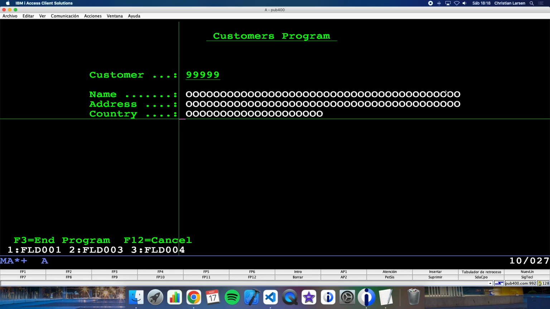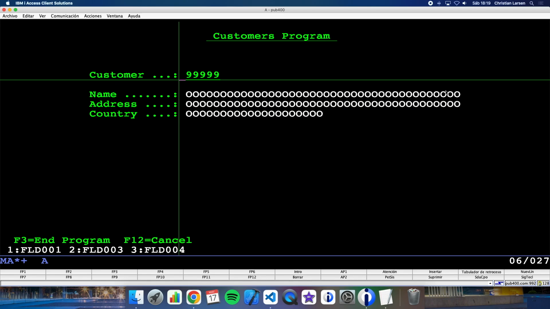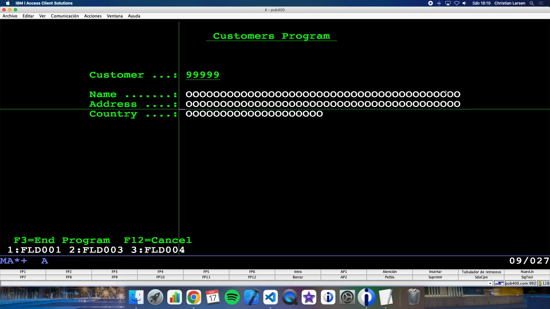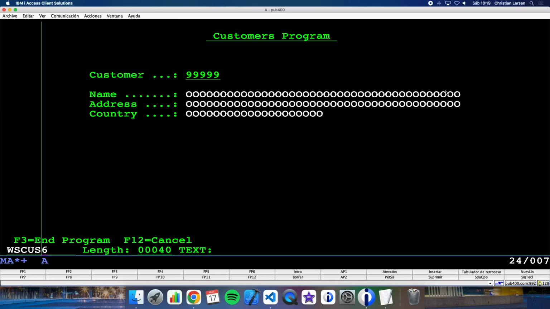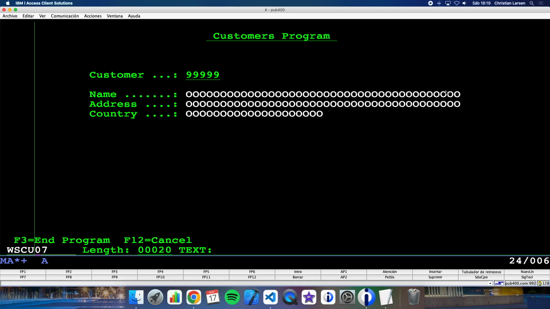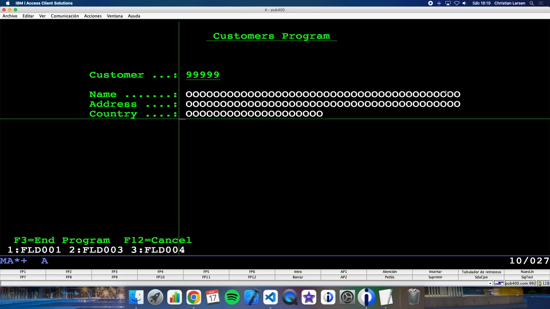Well, now let me add the name of the fields. Okay, for customer, we are gonna add here customer ID, cust name, cust add, and customer country, for example. Okay.